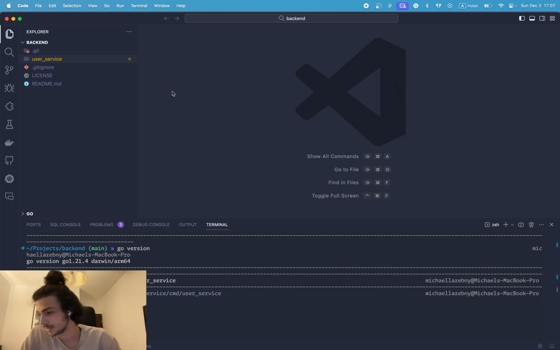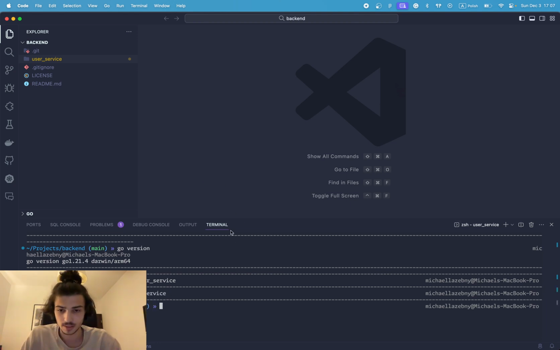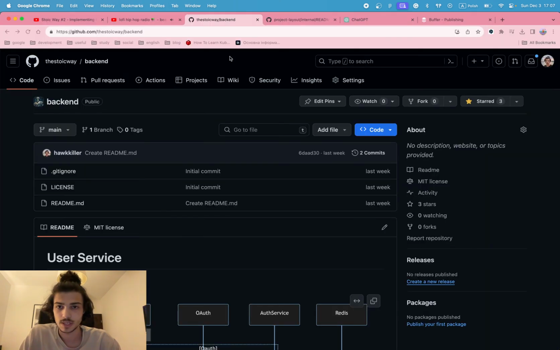So we need to start our code in Golang. We need to establish a module. A module is like a project in Dart with pubspec YAML and all the dependencies. To create it, we just need to dive into the user service, and let's create a module here.